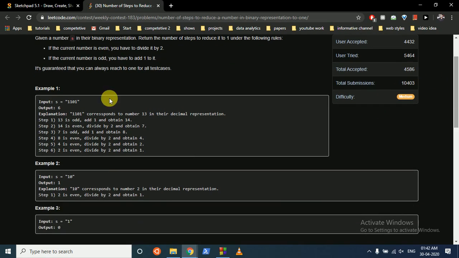We can also see this with an example. If this is the input in string form, in the binary form, you can convert it into number form, which is 13. Because it's odd, you have to add 1 to it, so it becomes 14. Because it's even, you can divide it by 2. Now it becomes odd, you add 1 to it, it becomes 8. Now because it's 8, divide by 2, it becomes 4. Again divide by 2, it becomes 2. Again divide by 2, it becomes 1. So the total number of steps is 6.